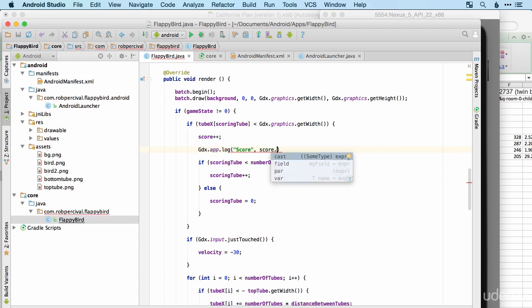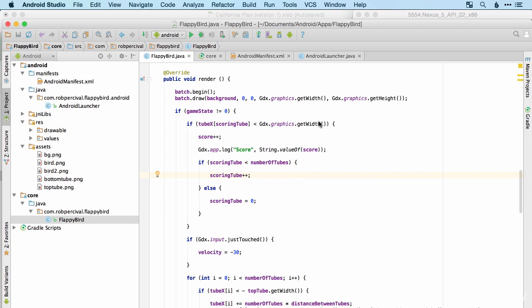And then score, and we'll need to convert that to a string. And a couple of quick fixes in this code. This should be get width over 2, because we want the scoring tube to be to the left of the middle of the screen, and also we want scoring tube to be less than the number of tubes minus 1, because scoring tube is going to go 0, 1, 2, 3, 0, 1, 2, 3, etc. We don't want it to ever get to 4, because we don't have a fourth tube, as it were. We have 0, 1, 2, and 3 tube.